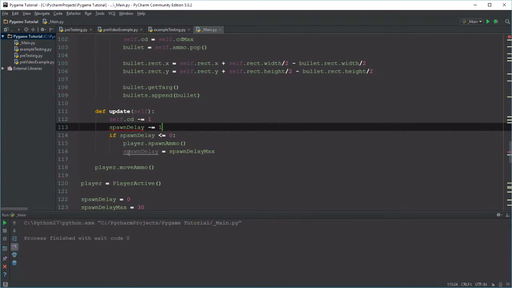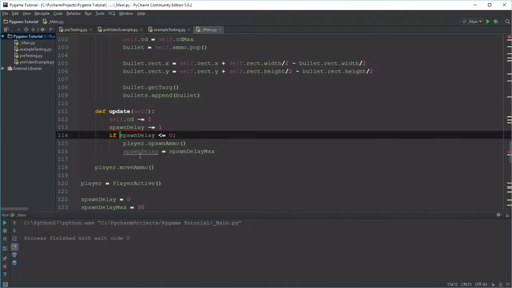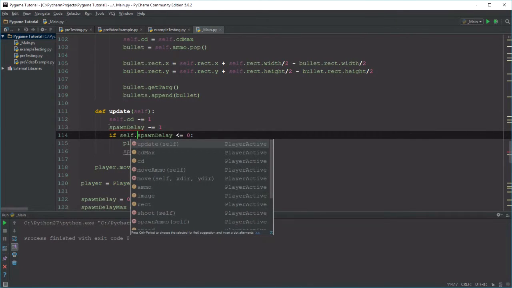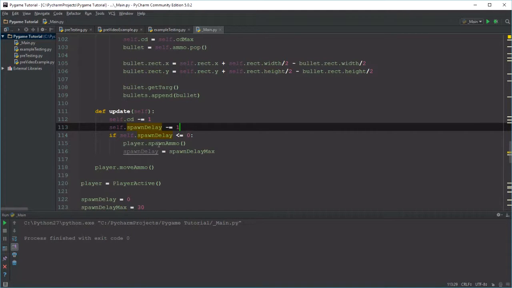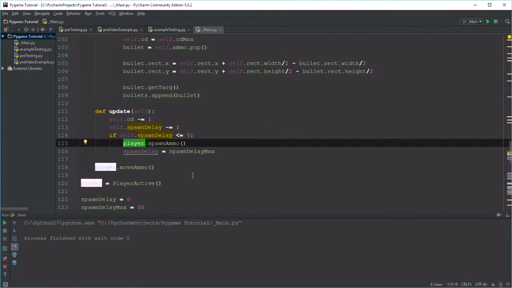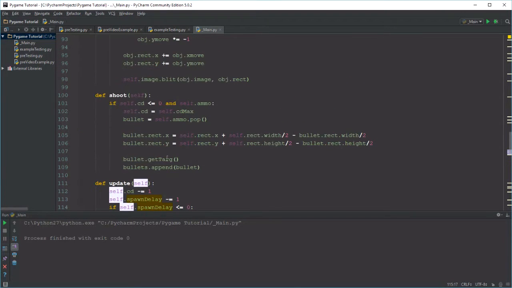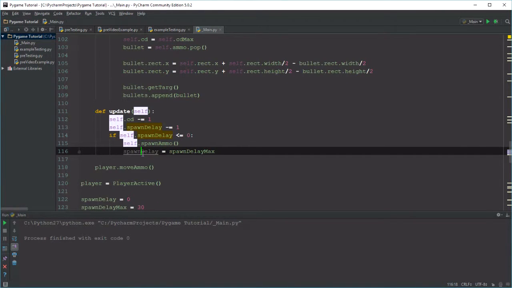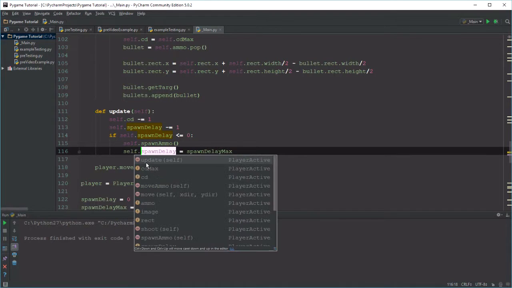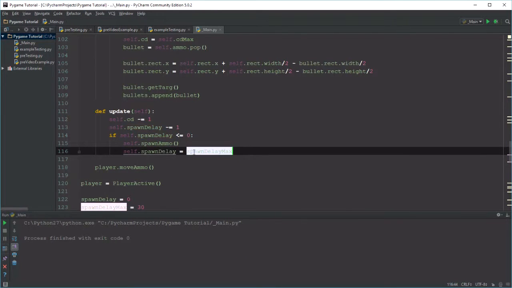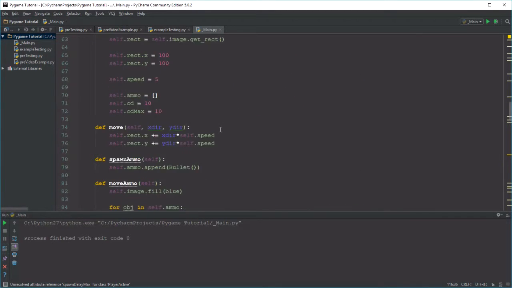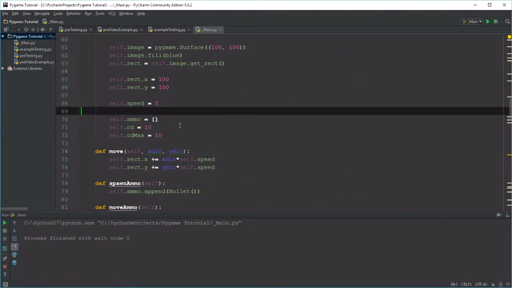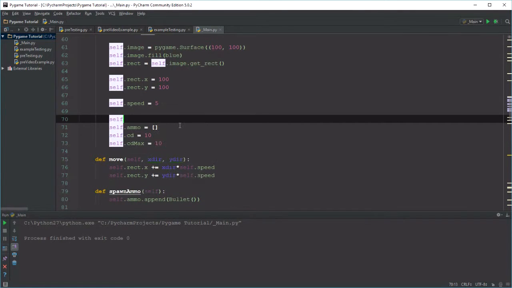Okay, so now inside of the update, we're going to say if spawn delay is less than or equal to 0. And I should change this to self.spawnDelay and self.spawnDelay. Then player.spawnAmmo. I actually don't have to say player. I can say self because it's my own function that I'm referring to. And then, you know, self.spawnDelay equals self.spawnDelayMax. And now all I have to do is, when we do the ammo, let's organize these.